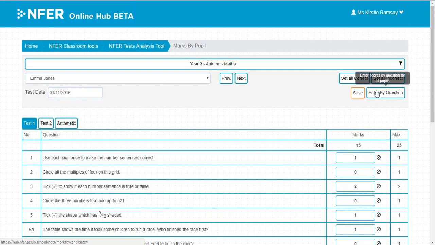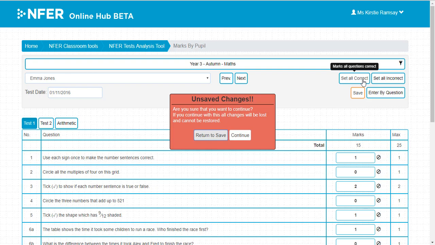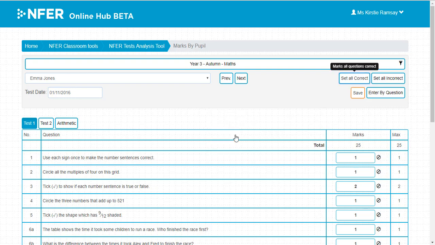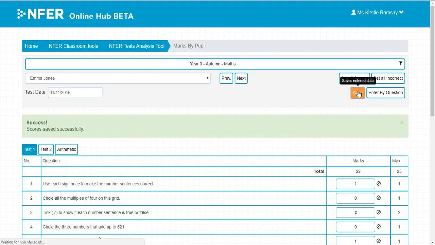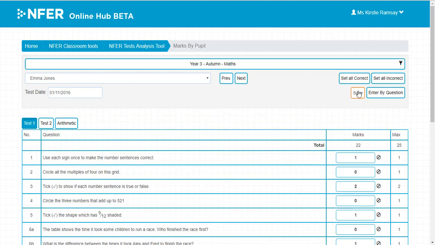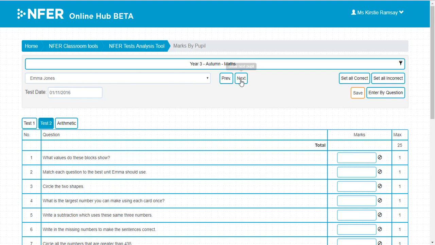You can also use the Set All Correct or the Set All Incorrect buttons, which will automatically populate the boxes with the highest or lowest available scores for each question. You are then able to make changes to the scores that have been populated. Remember to save your data regularly. To move on, you can change test papers or move on to the next pupil.